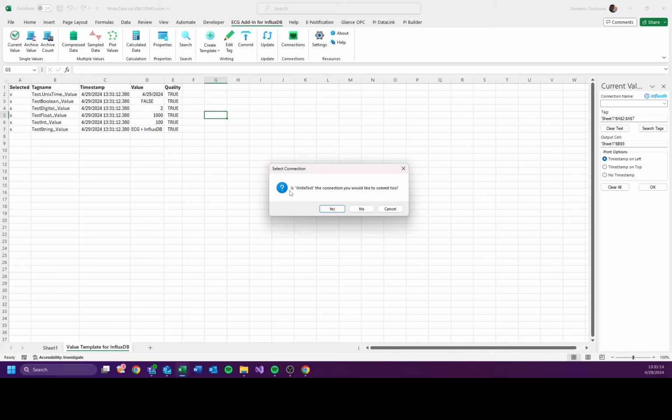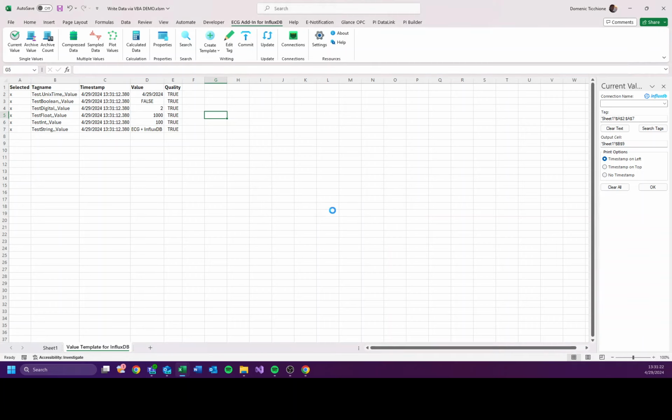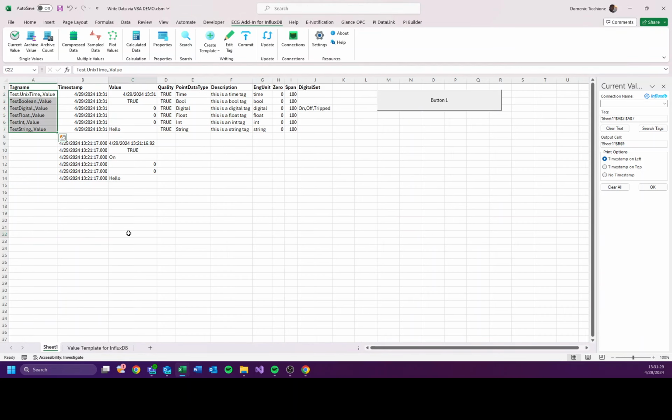It's going to ask you if this is the database or connection name that you would like to write to. In our case, it is. So I'm going to select yes. And you'll get a little message box saying it was complete. Then we can go back over to sheet 1 and update this current value function, and you can see the values update. We've got today at midnight. We've got a false point. This is really a value of 2, but since it's a digital set, it's going to be tripped. We have 1,000, 100, and ECG plus InfluxDB.